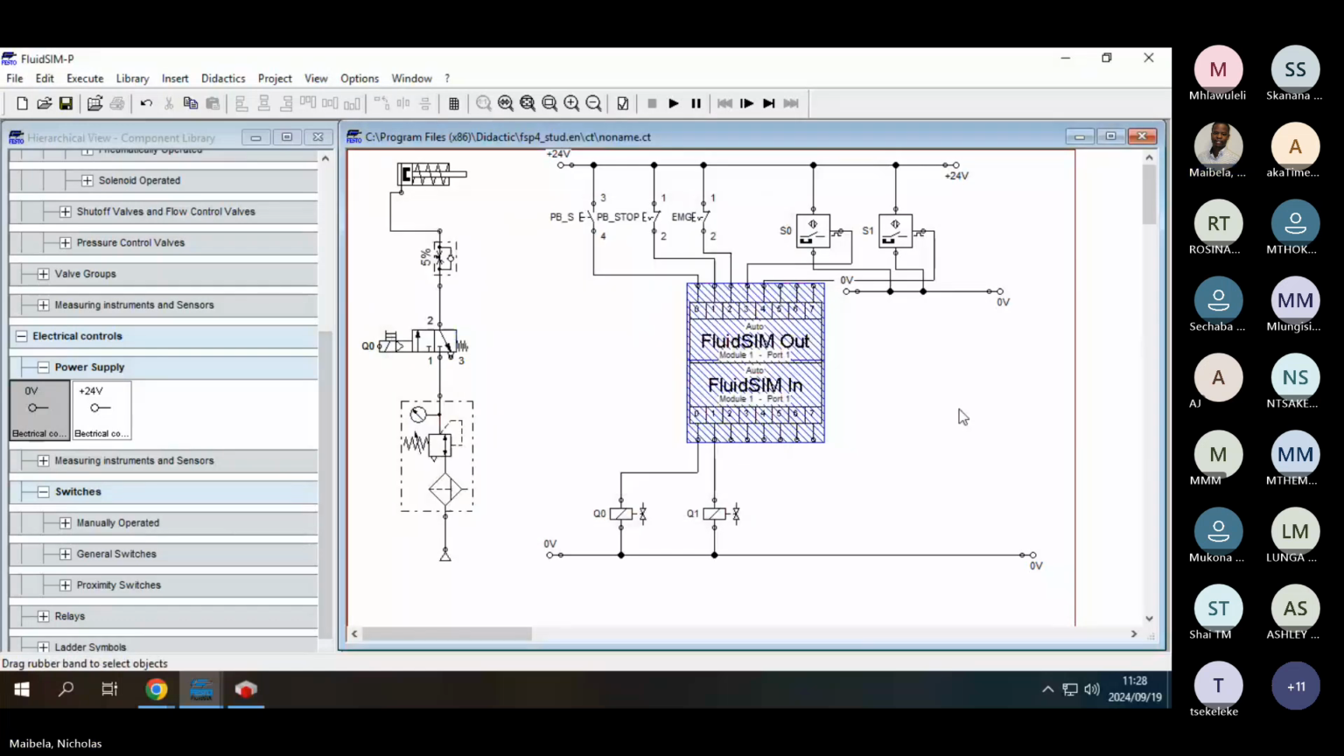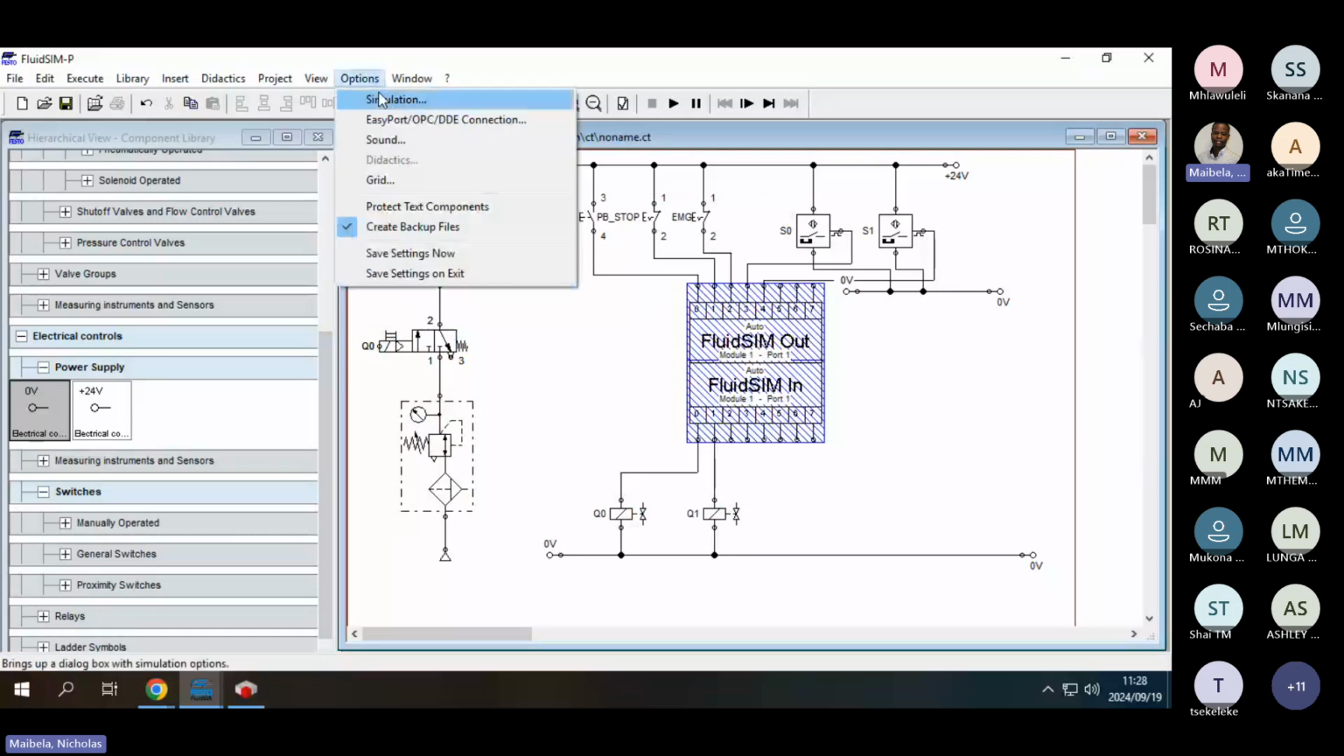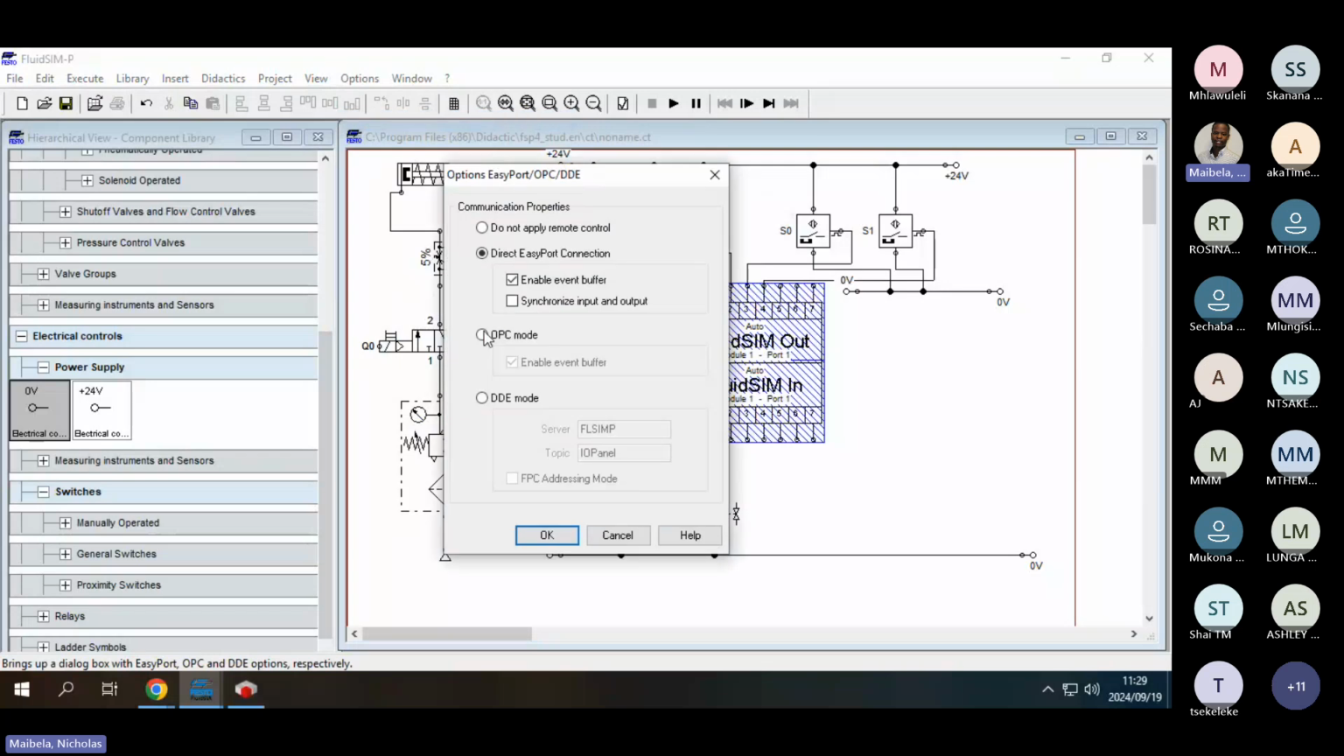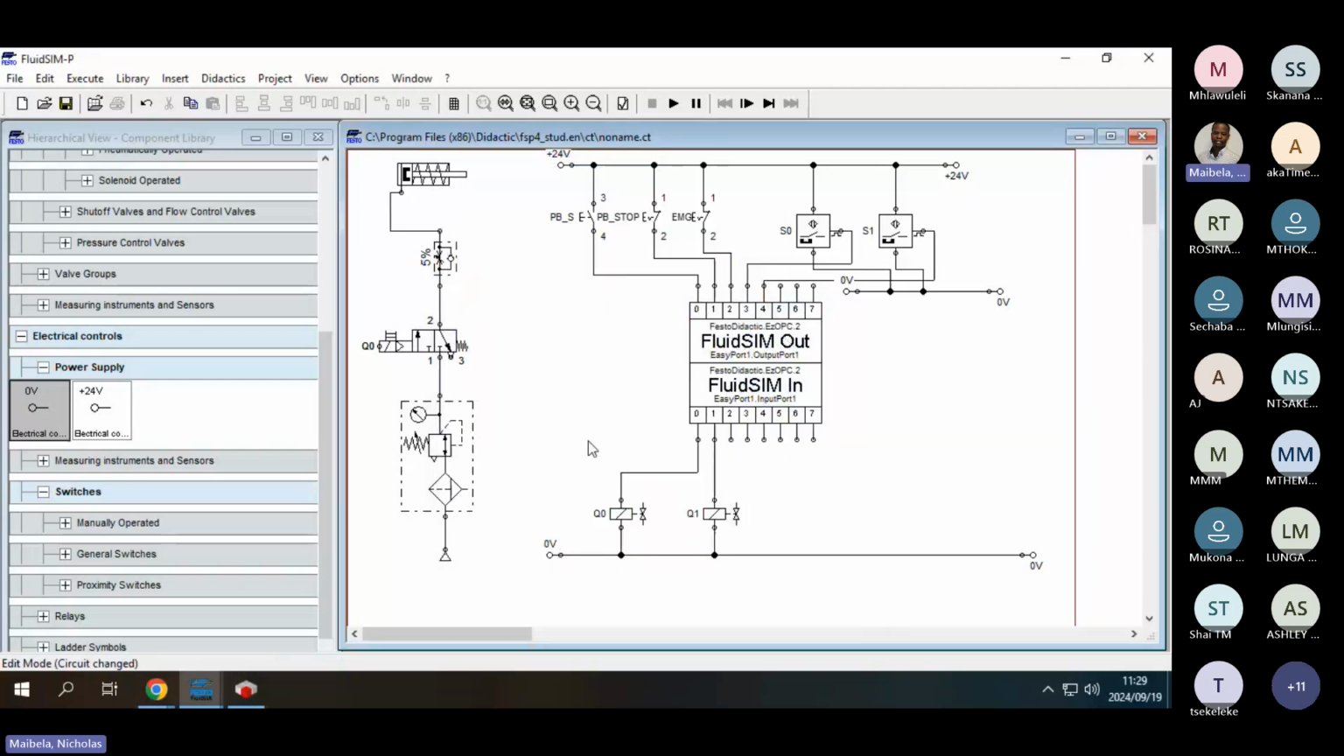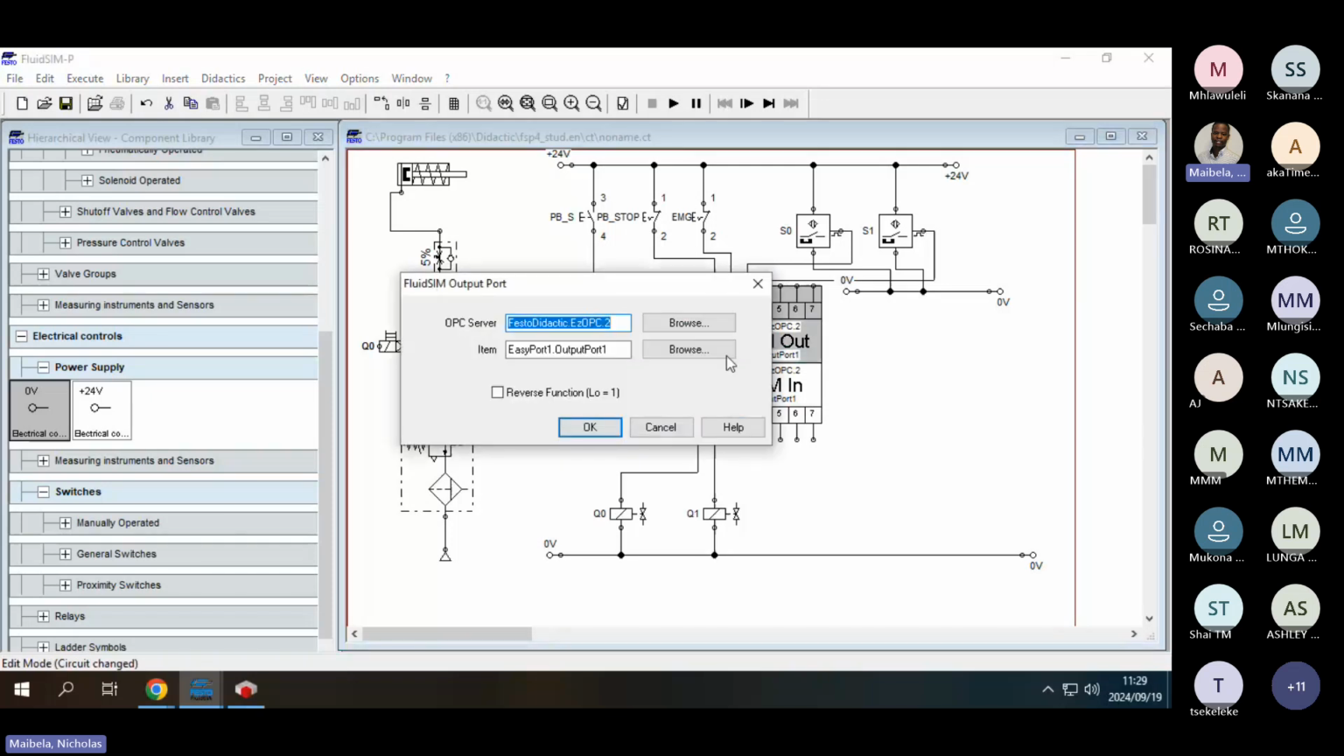Okay, before that, you have to go to options, and then you go to easy port or OPC or DDE connection, right? It's the second option there. You'll click on it, and then you'll click on OPC mode, right? And then after you're done with that, you will click OK. You don't click anything else, you just click on OPC mode and you click OK, right? And then you'll go to your fluid sim out and double click on it, as so, right?